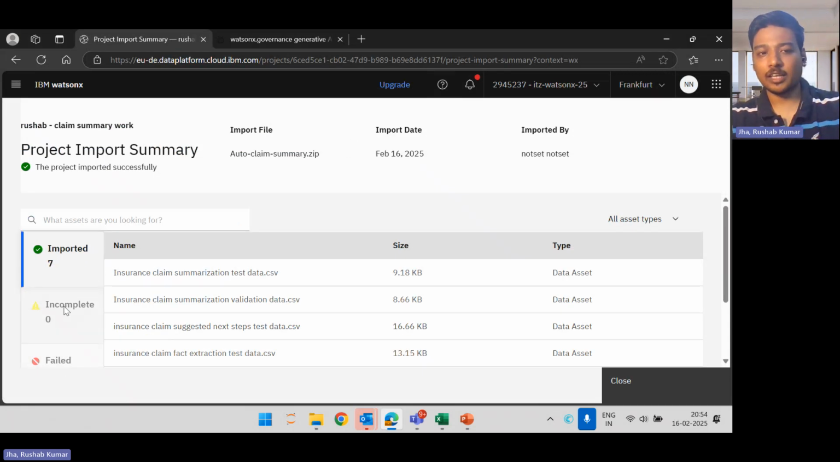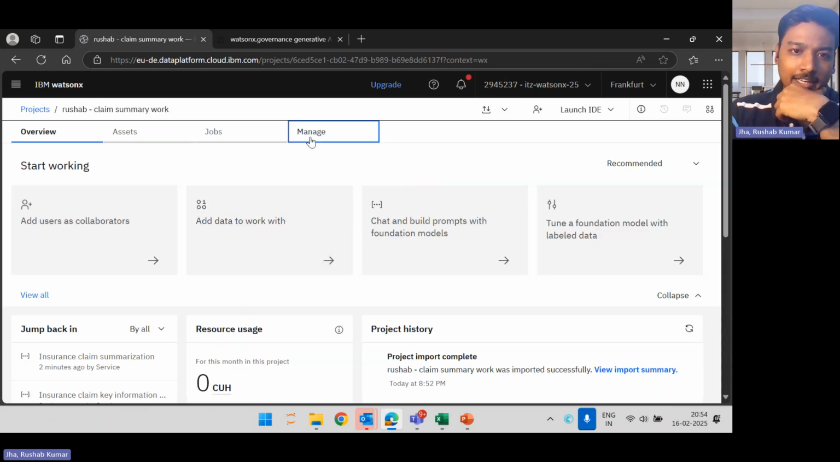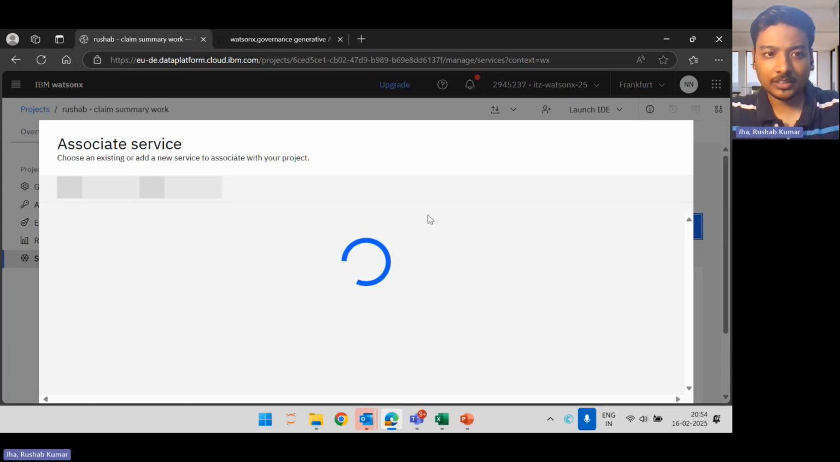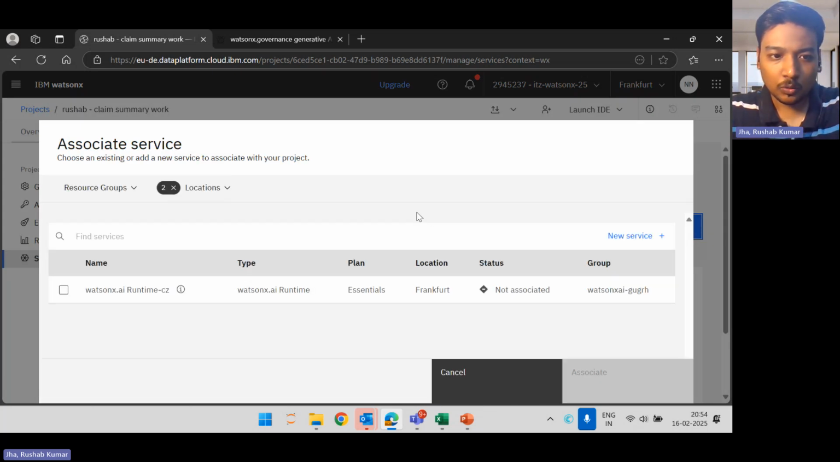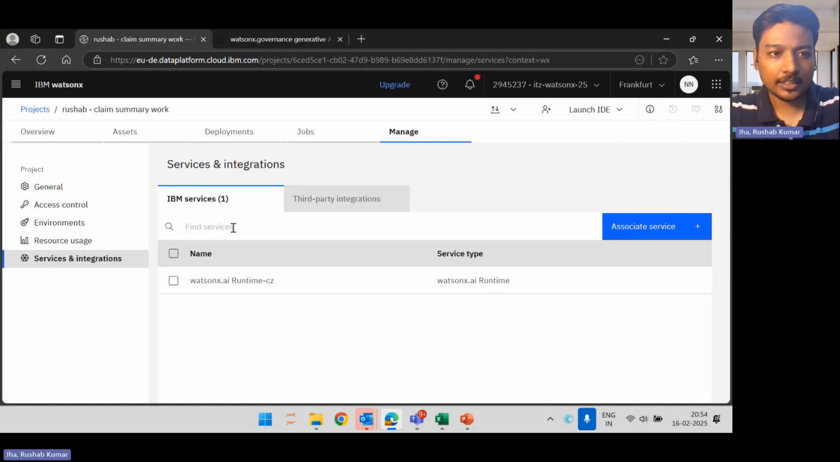If there are a few files which are incomplete or have not been uploaded successfully, it will show in failed as well. So make sure that you remove them and then re-upload the files. I'll click on close. We'll go to manage, go to service and integration, and associate the Watson machine learning service, because that's the most essential thing to work on generative AI models or predictive models, or you can say the traditional ML algorithms as well. So we'll click on associate. It is good to go.